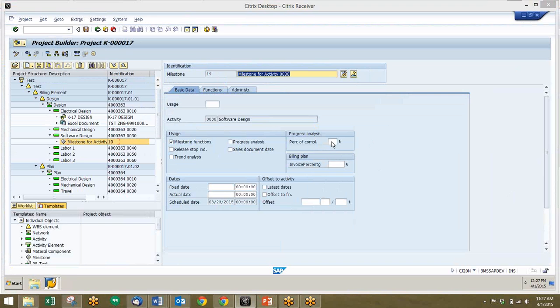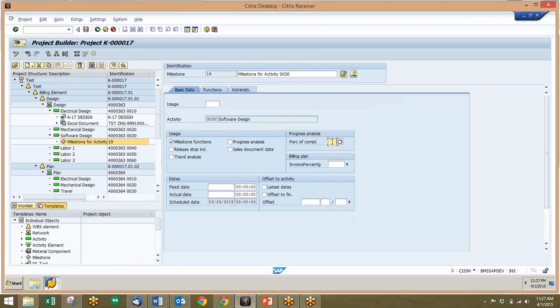Percentage of completion, and this is the portion of work that the milestone represents out of the total work for a project. So if I put in 20 right here, that's saying that this milestone accounts for 20% of the entire project. And then we have our invoice percentage, and this is telling me the percent of total costs of a project. And so when this milestone is reached, whatever percentage you put in here will be billed.